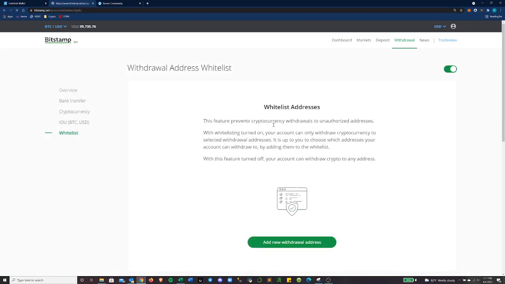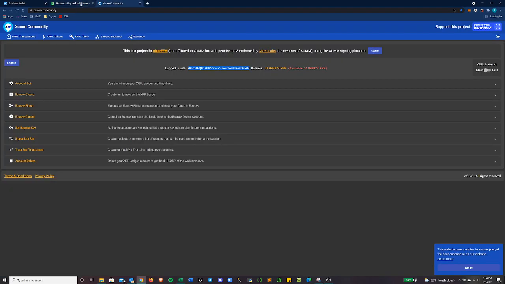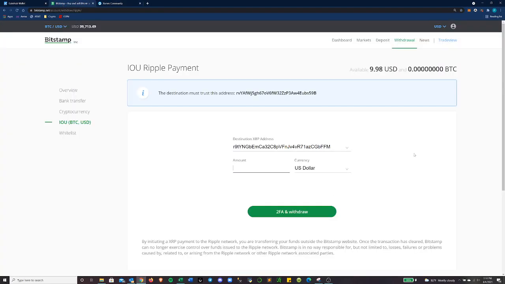But going back over here to our IOU page, I wasn't able to figure out how to do this on the mobile app for Bitstamp, so it's probably something you need to do from the browser as well: sending IOUs. Earlier in this video, we set up the trust line for both our GateHub and our XUMM wallet. So let's choose the first one. I believe this is my XUMM. Nope, that is my GateHub wallet. Cool. We're going to send 5 worth of USD there.